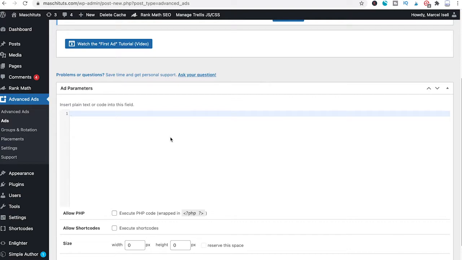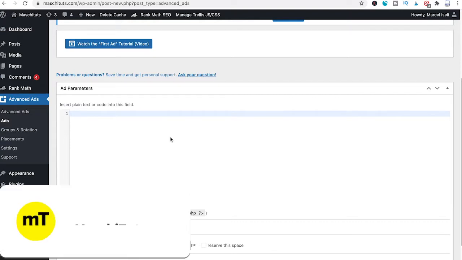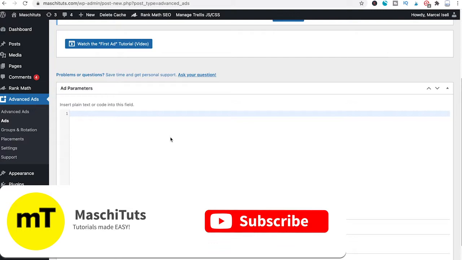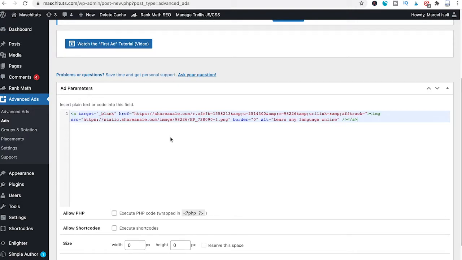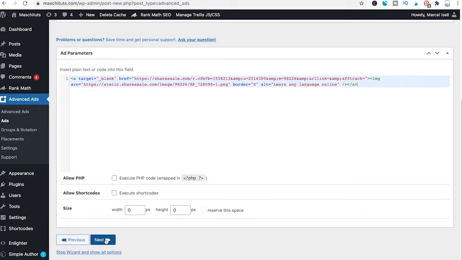Now, the next step will actually be to input your affiliate banner code. You usually get that code from your affiliate network. So you would just have to log into your affiliate network, then head over to the section where you have the banners that you would actually like to include. And there is always an option there where you can get the HTML code of a specific banner. Once you have located that, simply paste your code in here. And once that is done, click on Next.